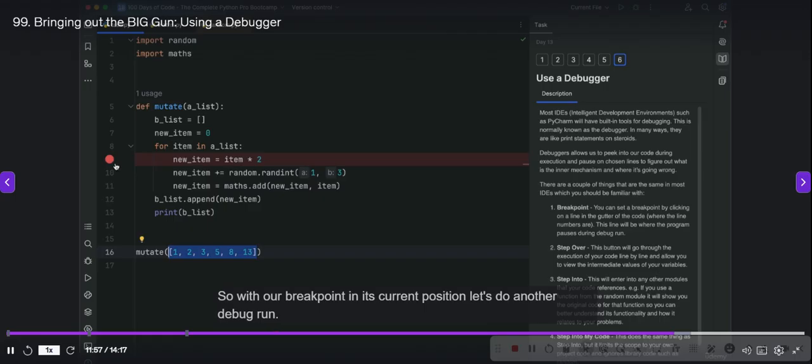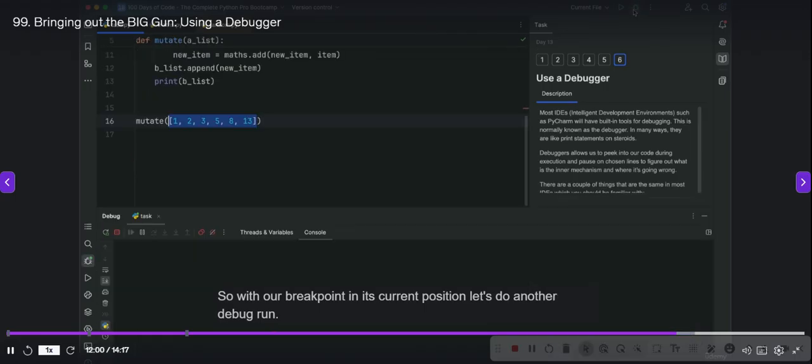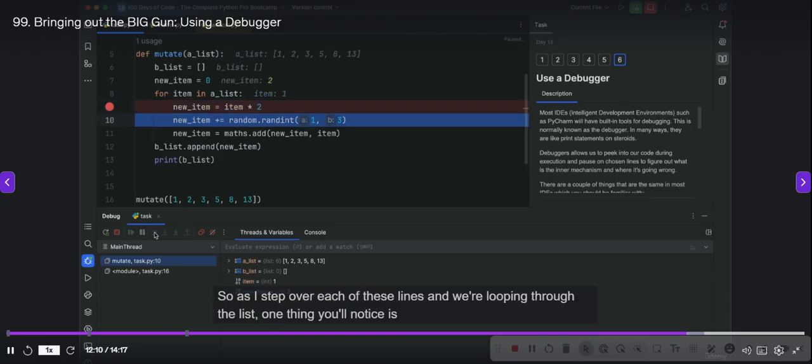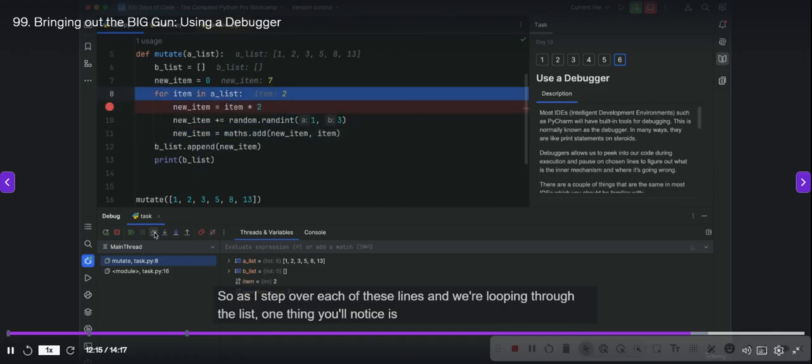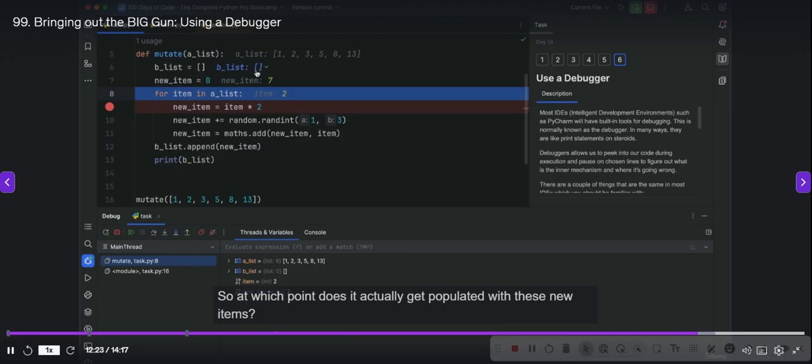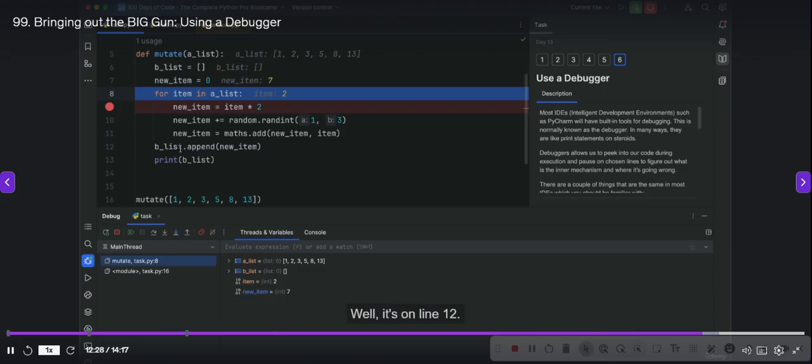Alright, with our breakpoint in its current position, let's do another debug run. We are going to watch the value of the B list and see if it's changing the way we expect it to. As I step over each of these lines and we're looping through the list, one thing you'll notice is that the value of B list is not changing at all. So at which point does it actually get populated with these new items? Well, it's on line 12. So let's disable this and put our breakpoint here instead.